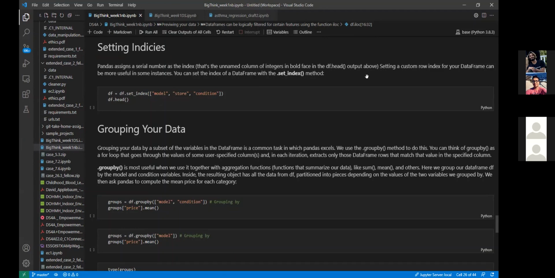And you can set a custom index for your data frame, which can be more useful in some instances. Let's say I have some categorical data within my data set. Maybe I just need to use the numerical data, so I can use the variables model, store, condition as indices. This also means I won't be able to access them as columns anymore. I'll only be able to access the two numerical columns once I do this.